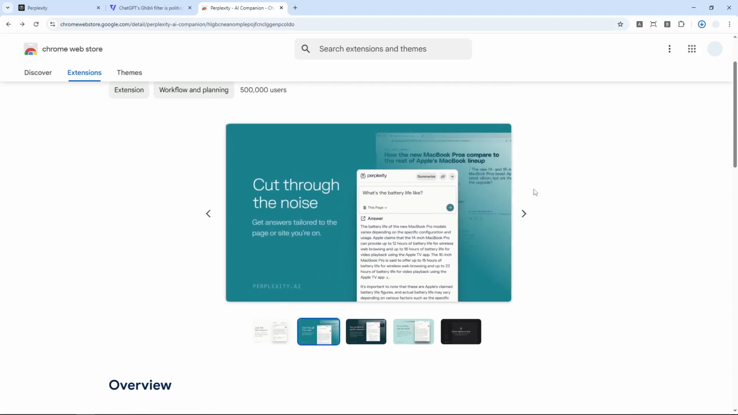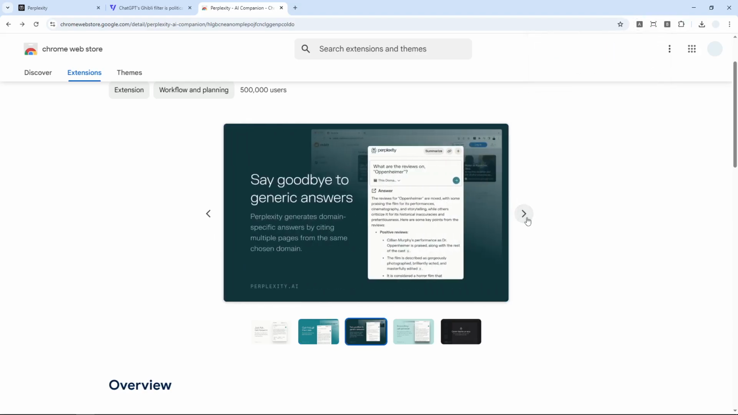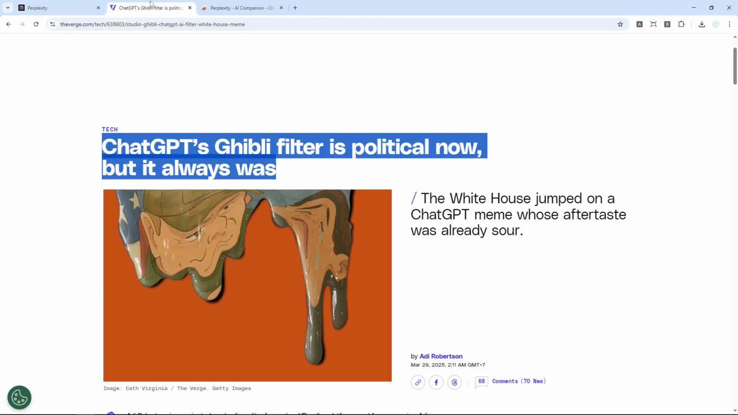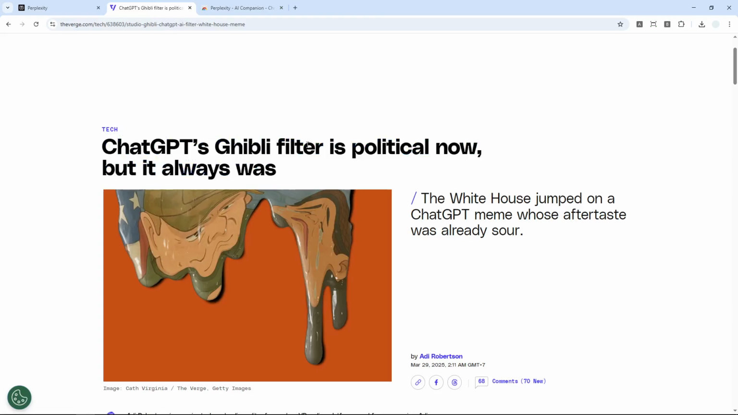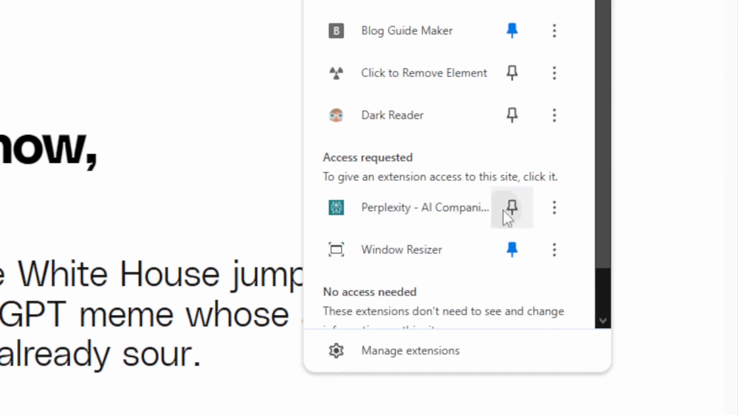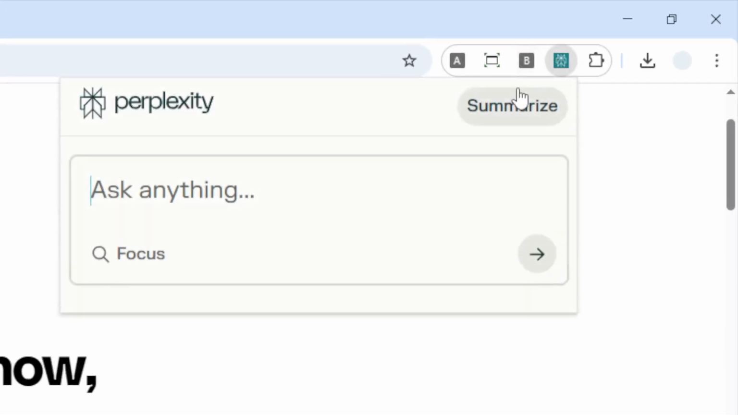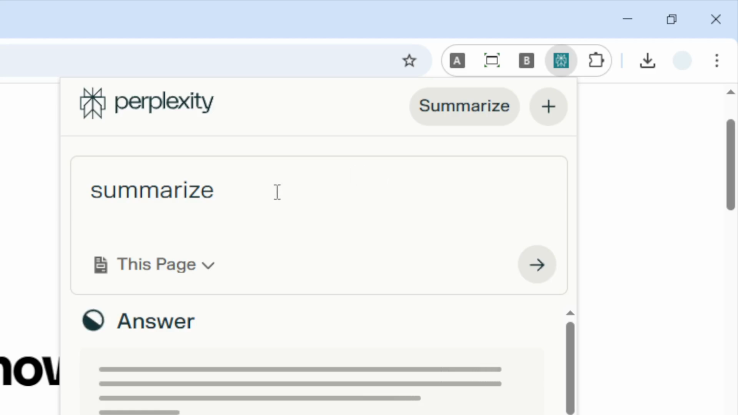You can actually check some other features that it might have, like you can communicate or ask AI about the page that you are reading at the moment. So if you have a specific question about the page, you can definitely use Perplexity for that. Now let's go back to this article again. Since I have installed a new Chrome extension, it is always a good idea to refresh the page. Okay, now I'm going to click on this extension menu and let's pin Perplexity, so it's going to be a lot easier to access. You can click on the extension and you can click the summarize button. Let's do that.